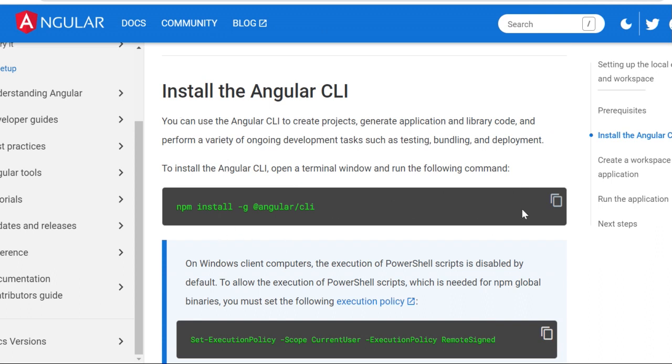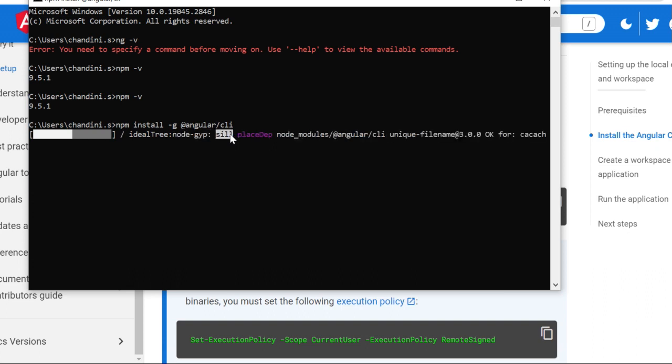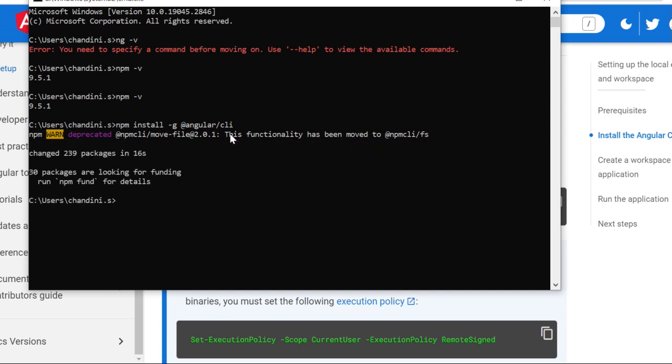We copy that command, move here, and paste it: npm install -g @angular/cli. It installs the Angular CLI globally. It takes time. Yes, it's done.